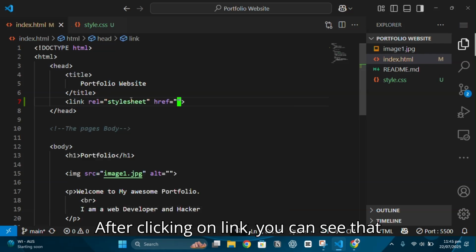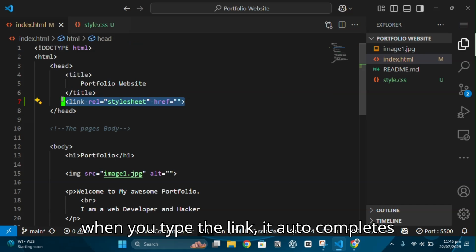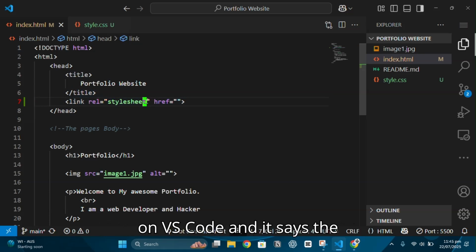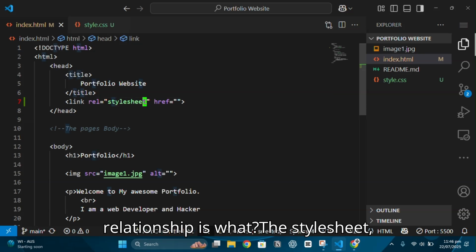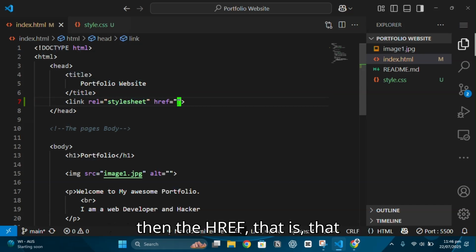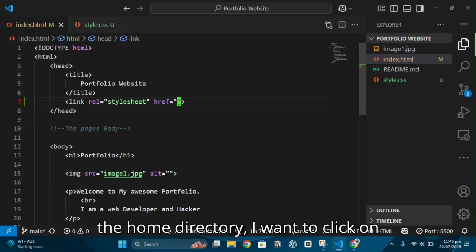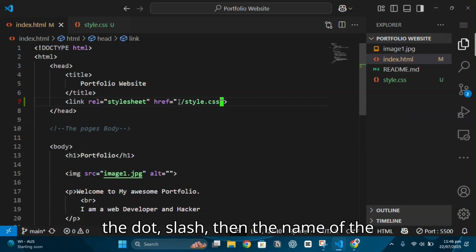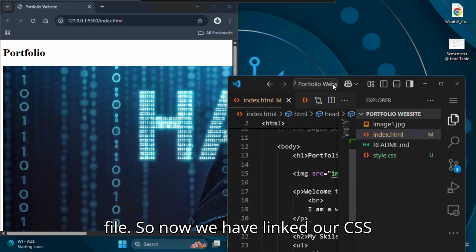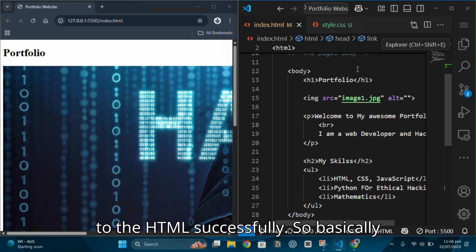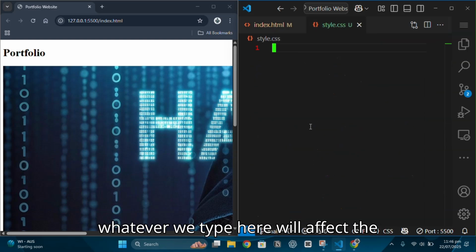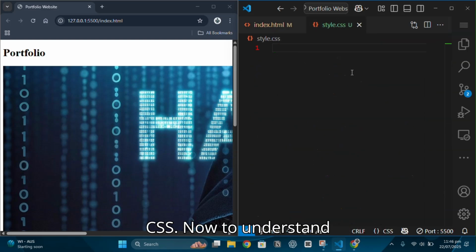After typing link, you can see that it auto-completes in VS Code. It says the relationship is what? A stylesheet. Then the href, that is the location of the CSS file. Since the CSS file is inside our directory, I'm going to use the home directory. We type dot slash, then the name of the file. So now we have linked our CSS to the HTML successfully. Basically, whatever we type here will affect the page.